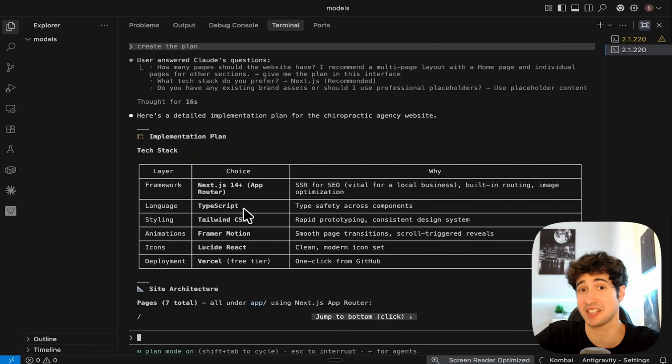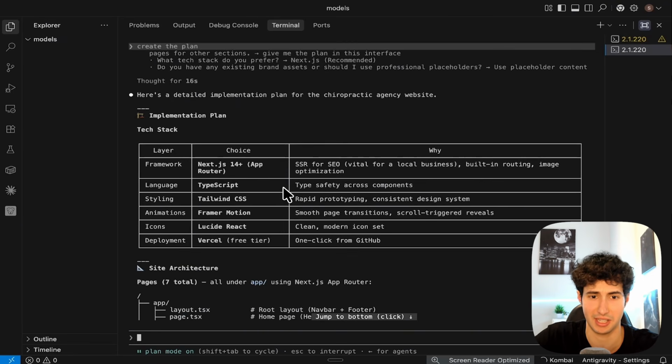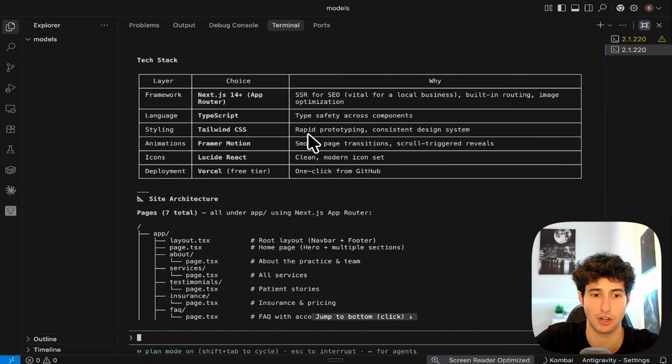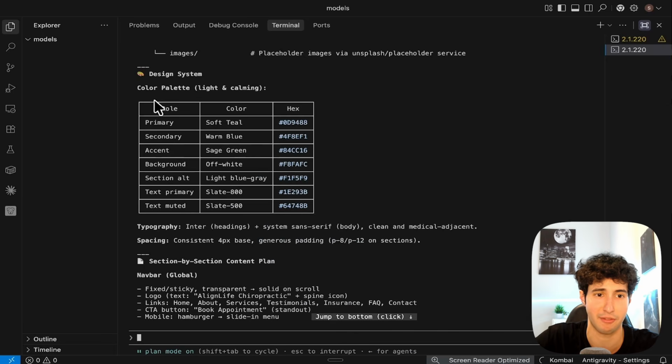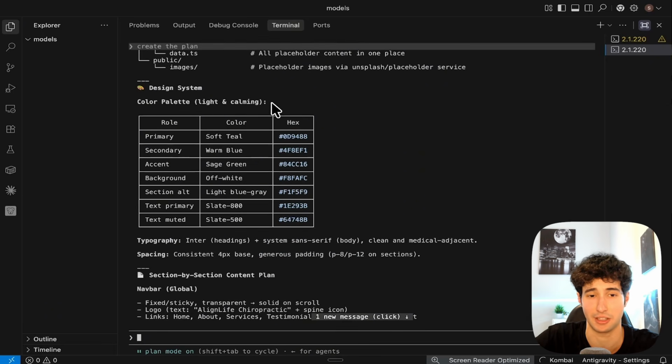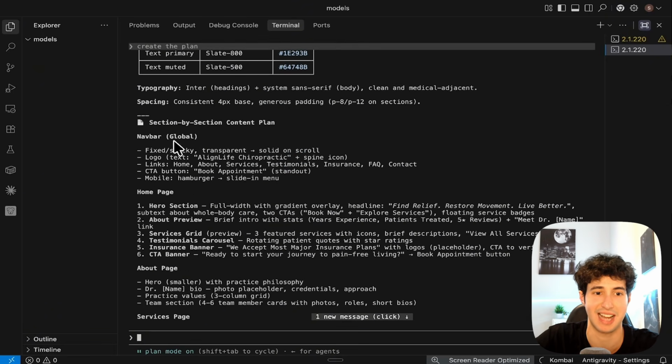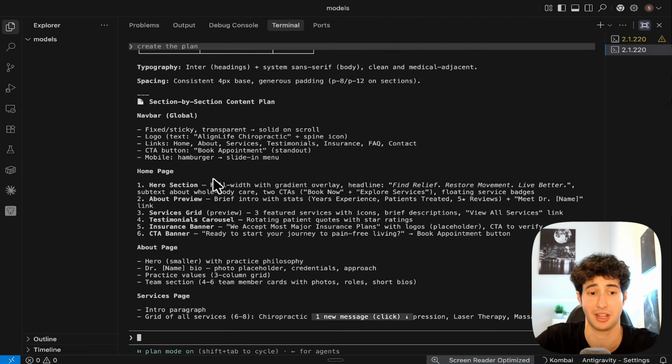And boom, as you can see, that's exactly what DeepSeek V4 went over and did. It created us this implementation plan over here, where it is telling us the frameworks that it's going to use, then it is giving us the site architecture, then some information about the color palette of the website, along with the exact pages and sections that it is going to have.